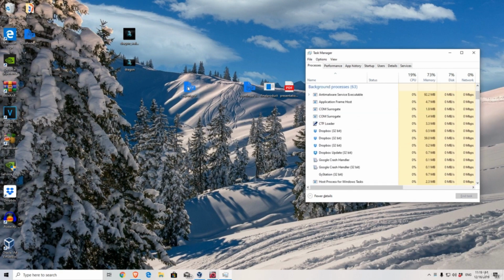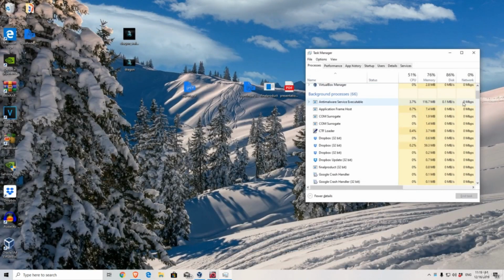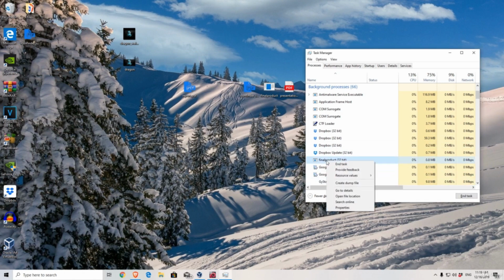But if I double click this file, it should open up the PDF file that we embedded malware in, and here we can see it is opening it right here. The PDF file has successfully been opened, so we can close this right now. Let's see if our malware is also running. And here it is, final product 32-bit is running in the background. Once again, nothing is being shown on the target desktop. So let us close this.